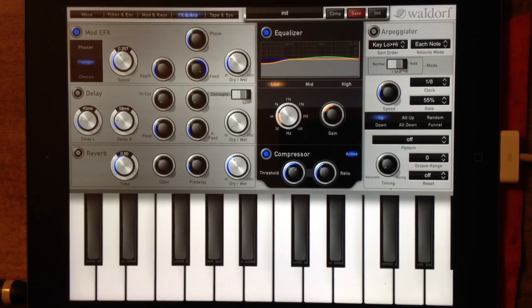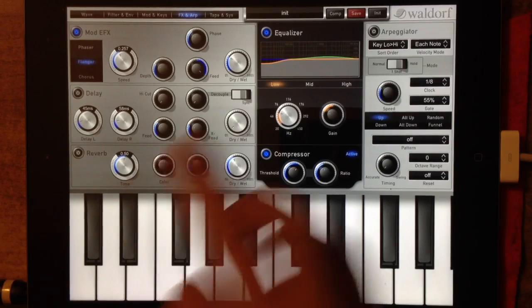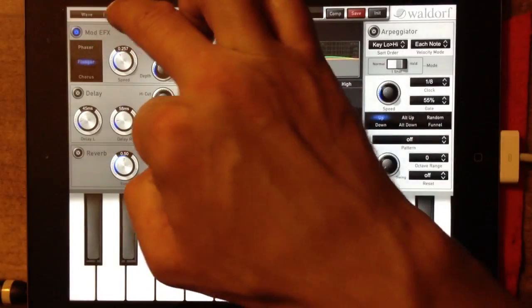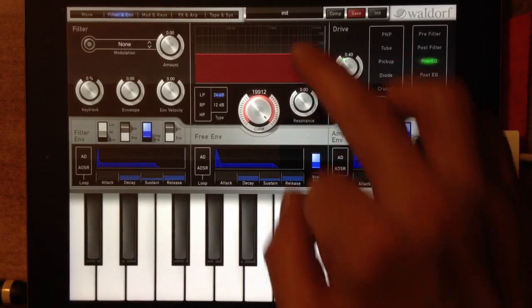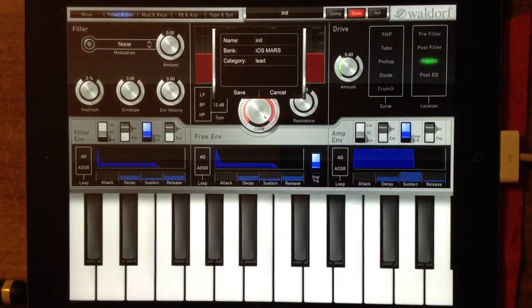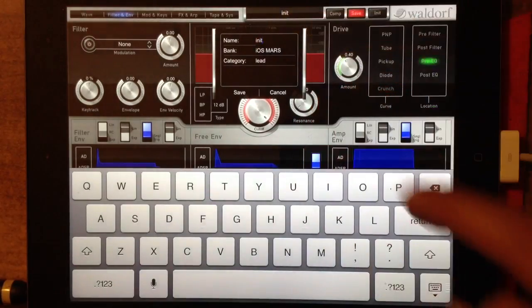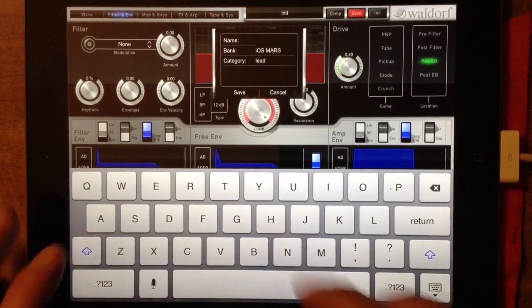So yeah, that's pretty much all I wanted to show you. There's a lot more options, especially if we get into the filters and the mods and everything. We can do a lot to really start changing our sound. But once you get something that you're happy with, you can just go ahead and click save and rename your sound here.